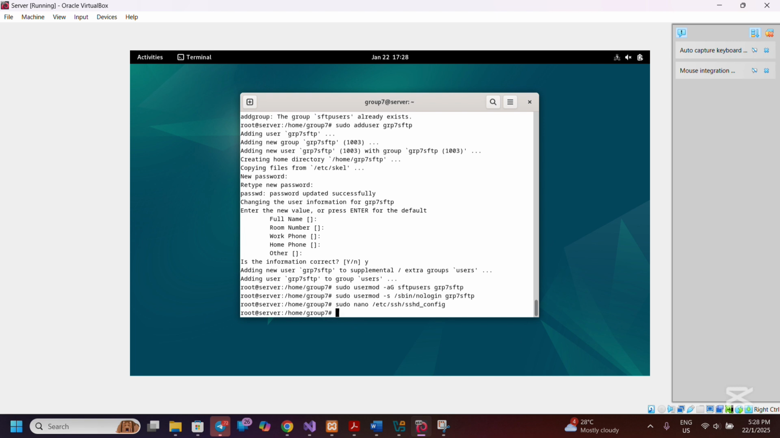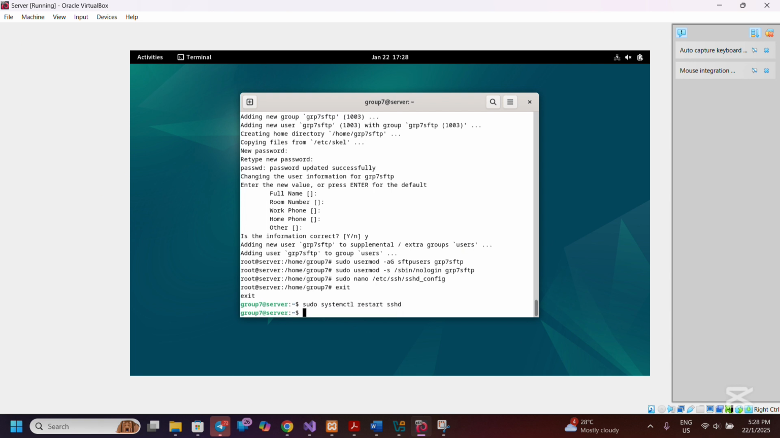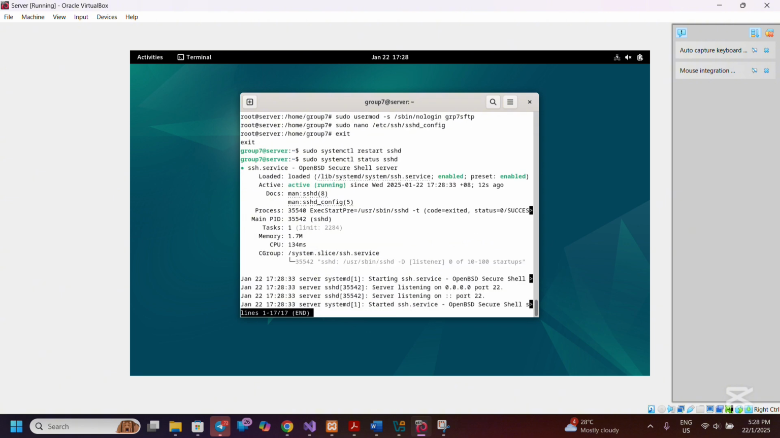After making changes to the SSH configuration file, run the command sudo systemctl restart sshd to restart the SSH service and apply the changes. Then, to check whether the changes made in the SSH configuration file have taken effect, run the command sudo systemctl status sshd.